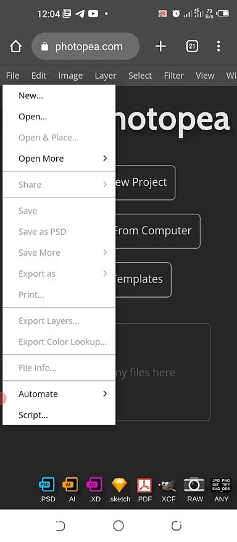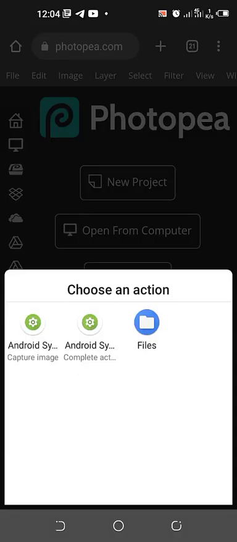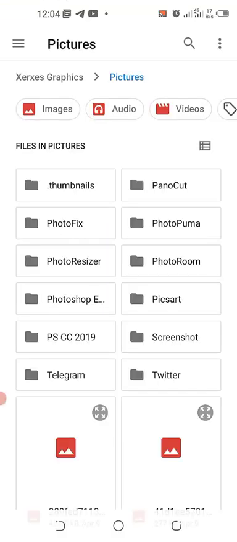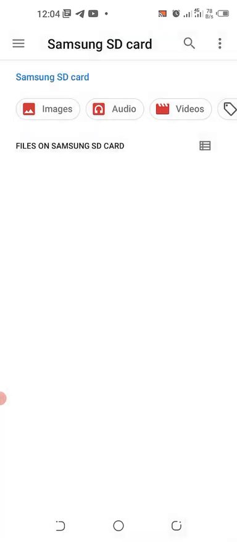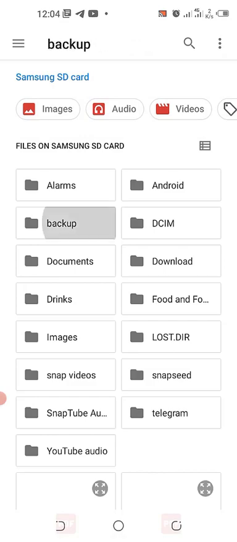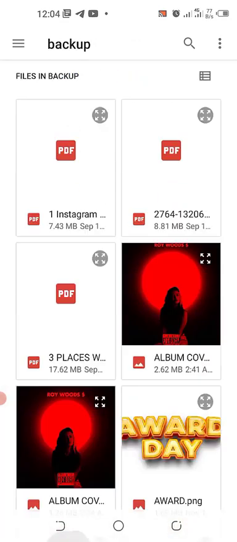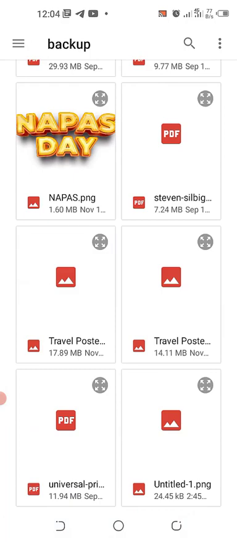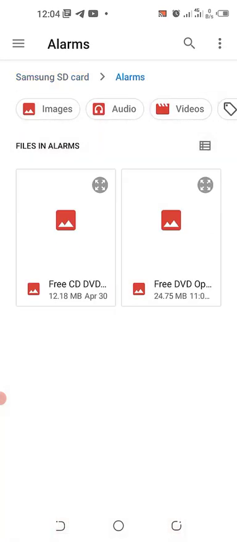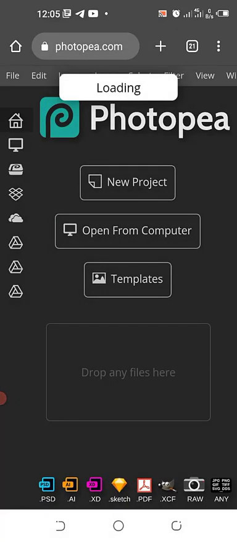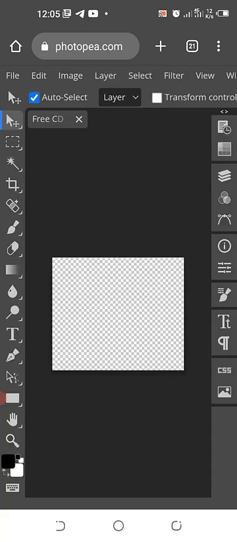So the first thing I'll be doing is importing. I'll go to open, so I'll come to files, for the PSD file which will be in the description of this video. I'll come to download, then I'll just come to backup. I'm having it somewhere around here. Okay, so I'm just going to come to free CD. It's going to load. Just wait while it loads. It's going to take a few minutes, but it's on now.